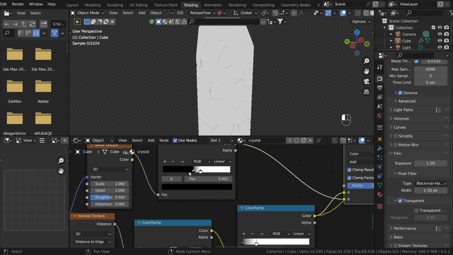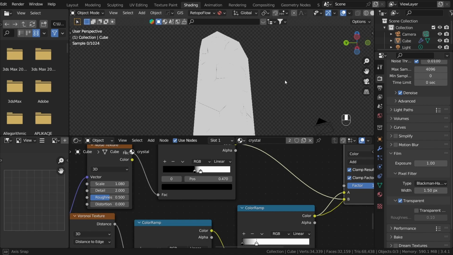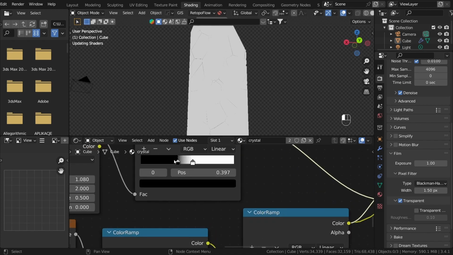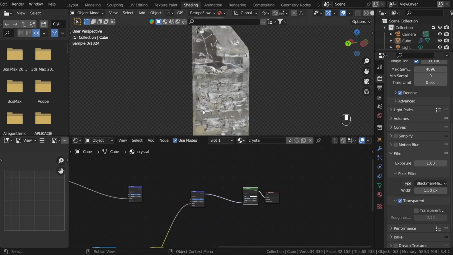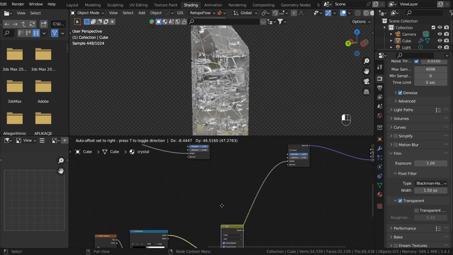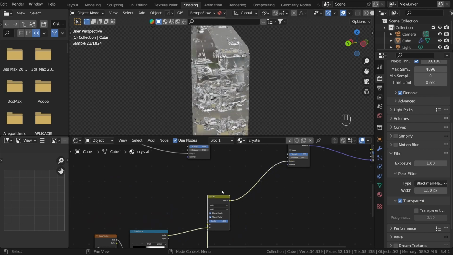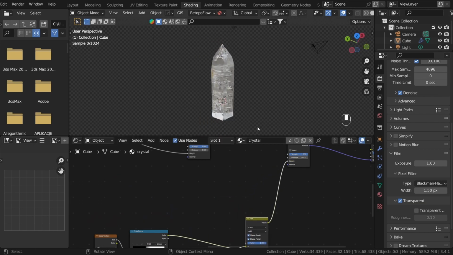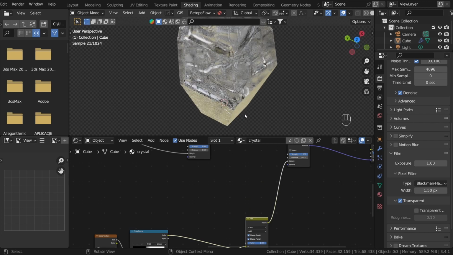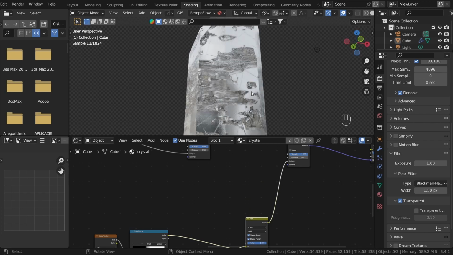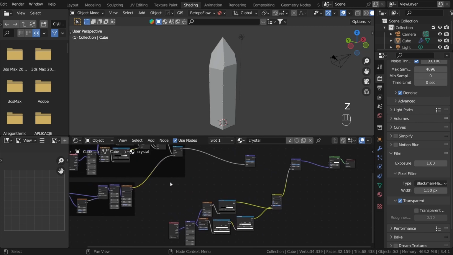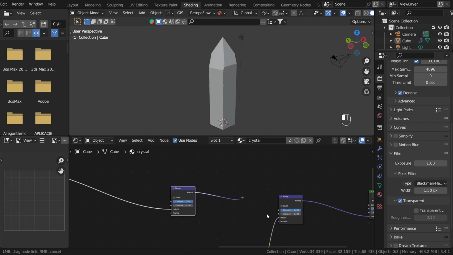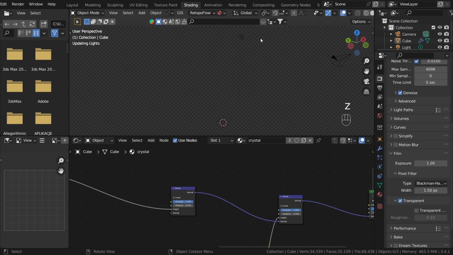As you can see, with a little bit of change, we don't have the Voronoi pattern everywhere. Let's preview it. Let's connect this to here. As you can see, we don't have this pattern everywhere. Okay. So let's connect the bump back to normal.